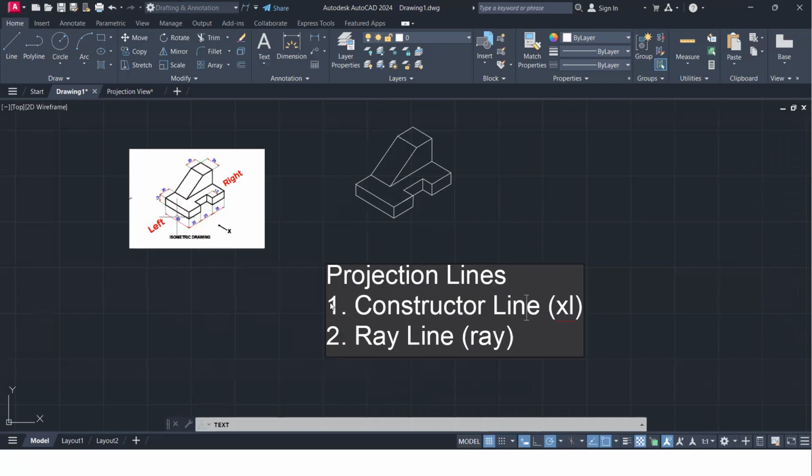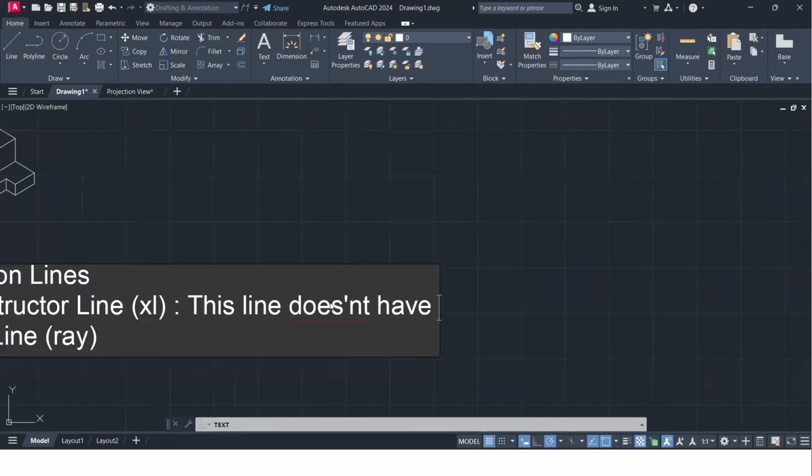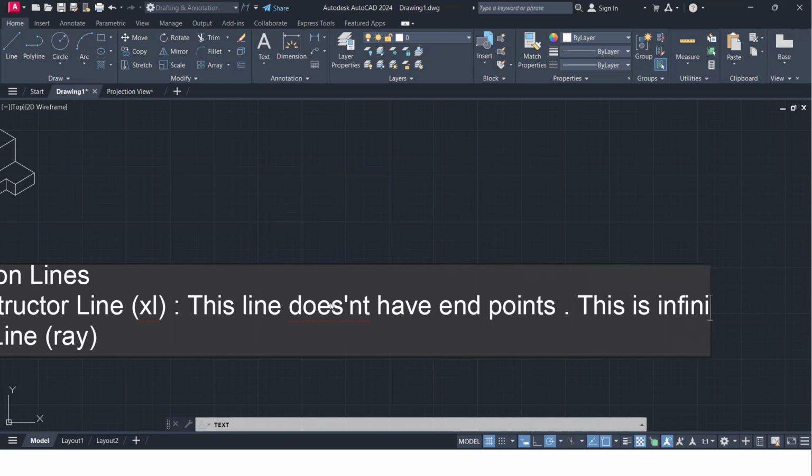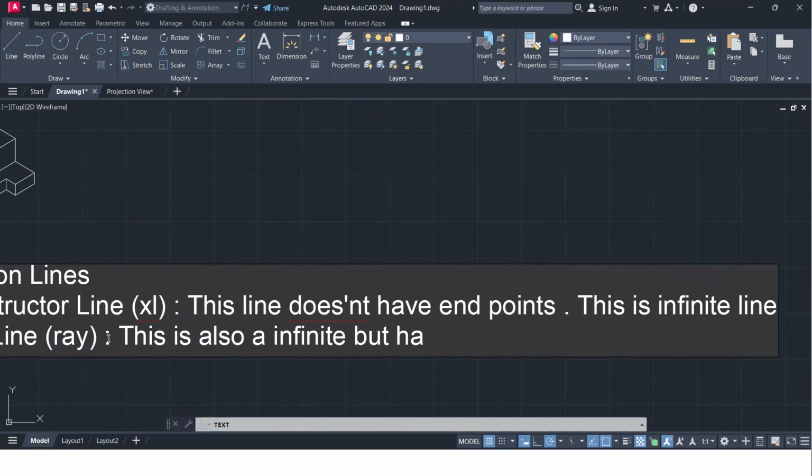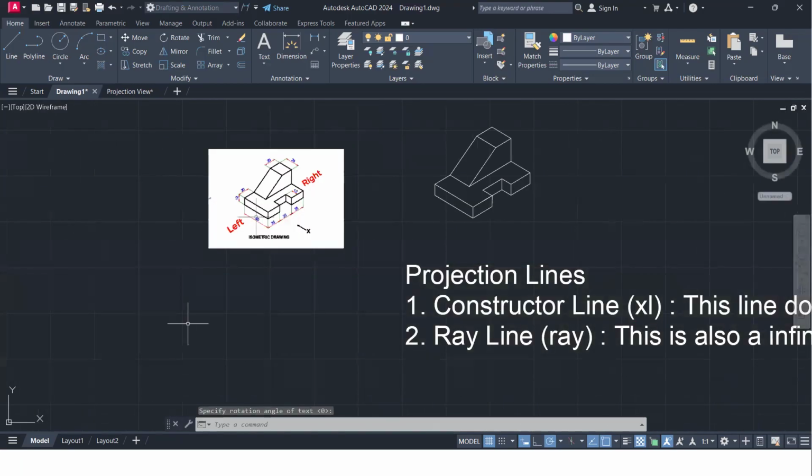Okay, this line doesn't have endpoints. Okay, this line doesn't have endpoints. This is an infinite line. Infinite line. Okay. And this is also an infinite line, but it has a start. Okay. That's why this is called the projection.